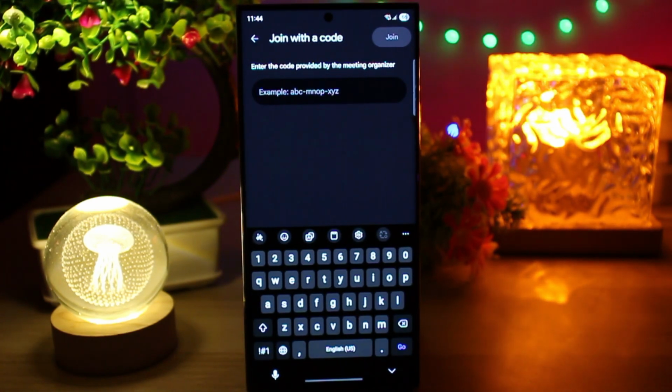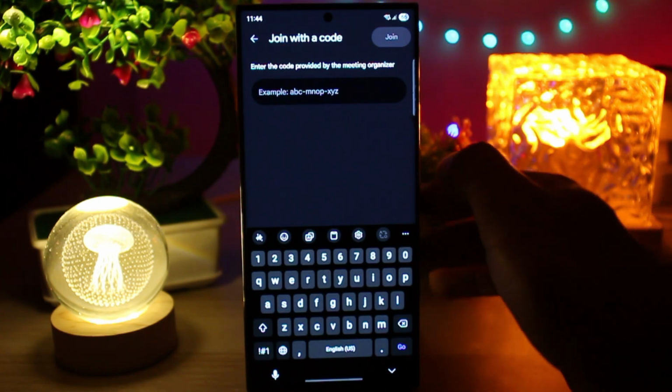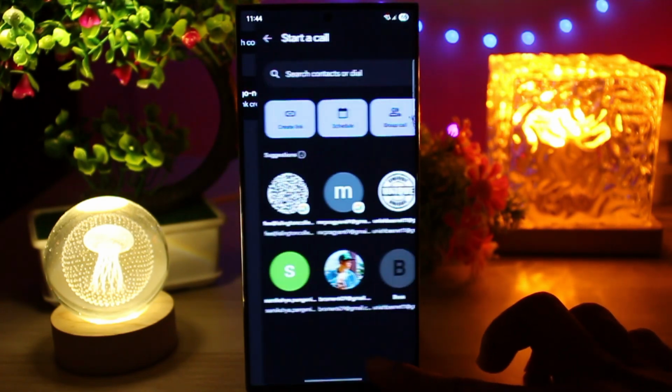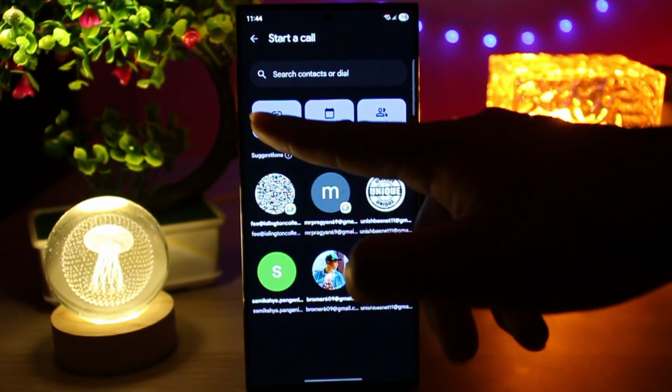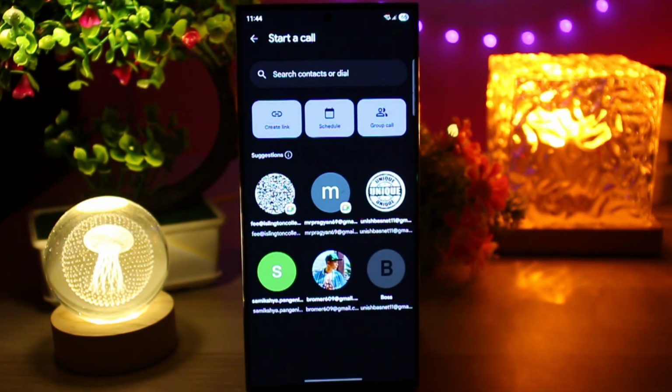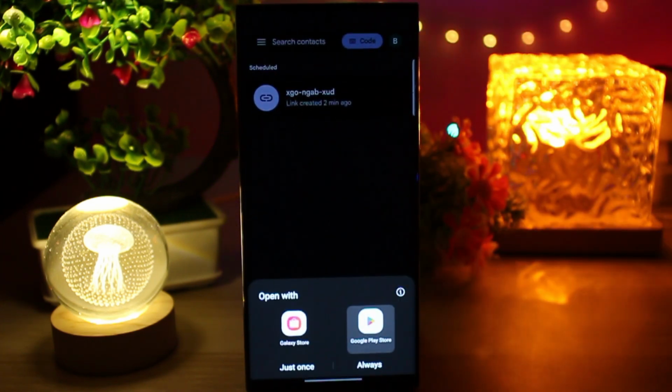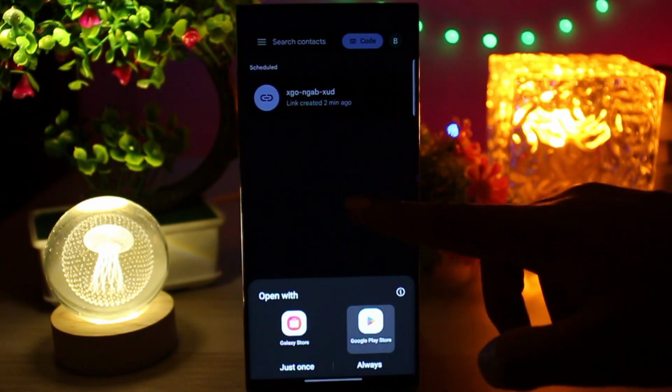Now to start your own meeting, tap New meeting. At the bottom you will see the create new option, and here you can create a link and provide it to the respective teacher, respective student, or someone, and you can schedule a Google Meet class from Google Calendar for a later meeting.